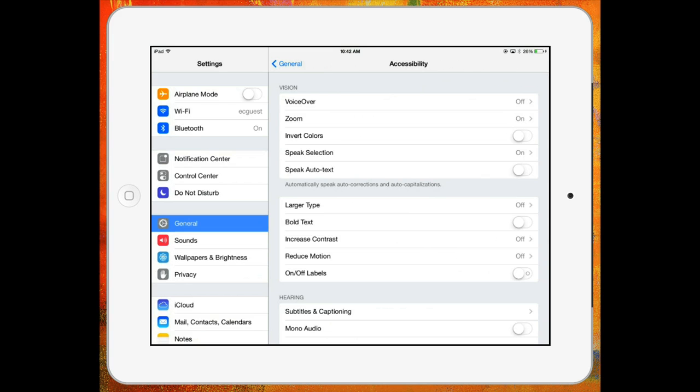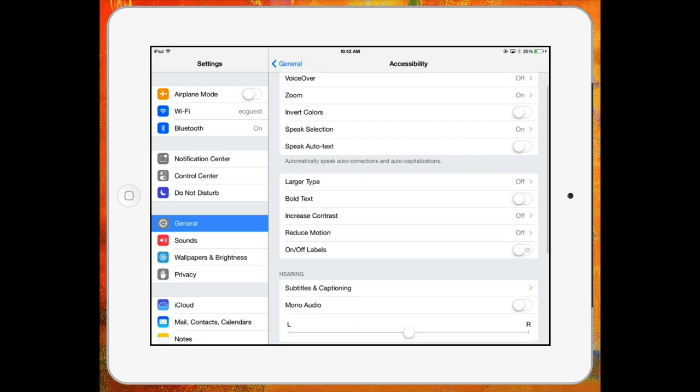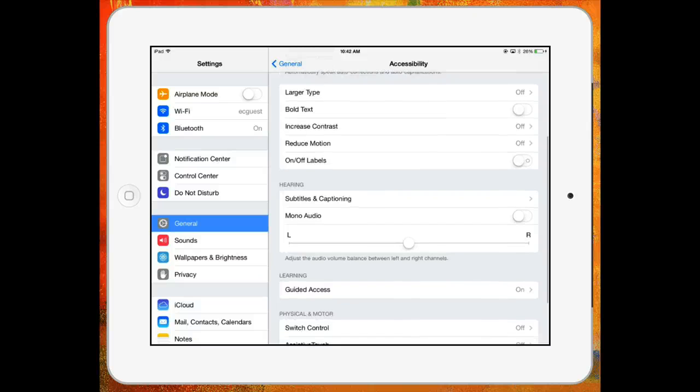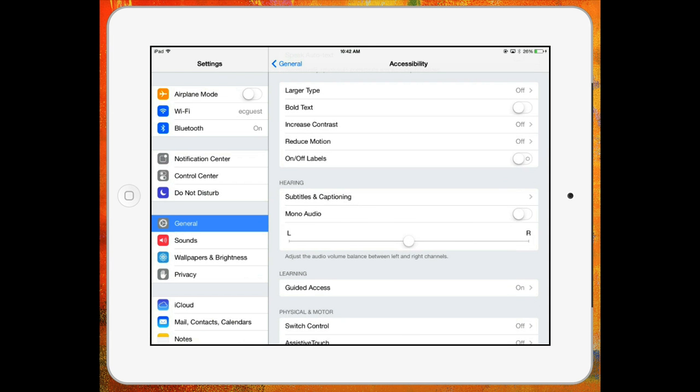We can skip over the Vision Center. Those are all the same old features. Let's go down. They have this section here that has larger type, bold text, etc. Let's take a look at these.